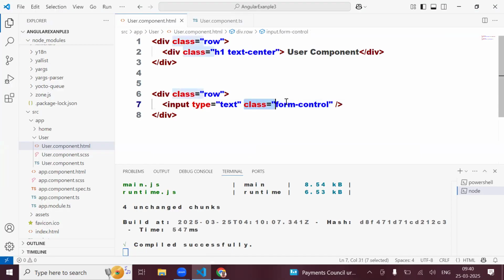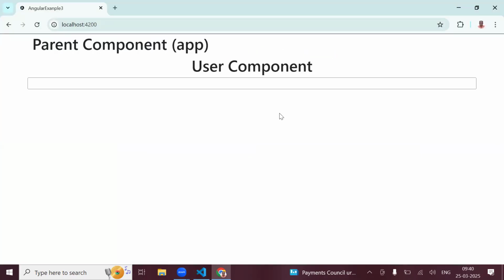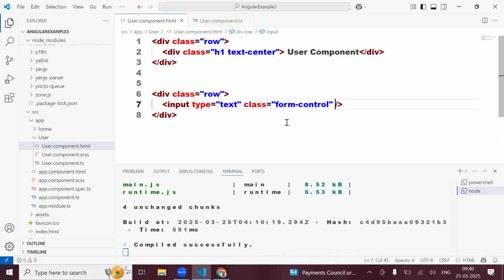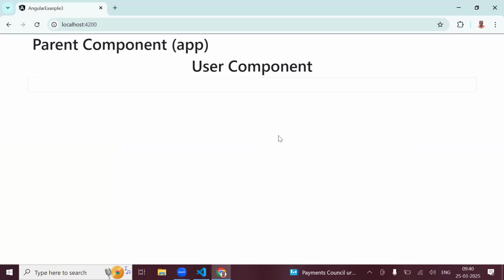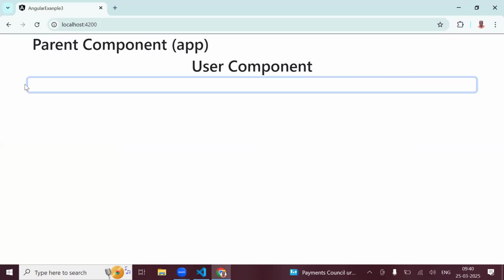Earlier, if I don't have this form control, it's a plain text box with sharp edges. But if I use the class form-control, when I select it, you see the form control is highlighted differently, or not? Say yes or no?